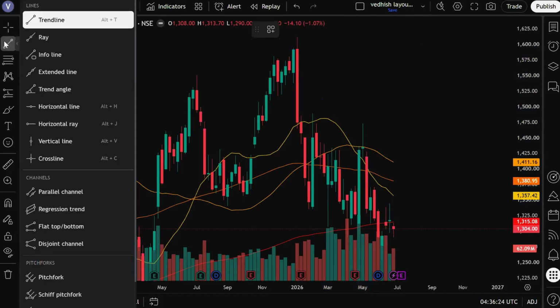Click on this. Yeah. So now trend line is there, ray is there, info line, extended line, trend angle, horizontal ray, parallel channel, regression trend. So these are nothing more than same drawing tools. You can go later and explore each and every one of them, click on them and draw them on your chart. You can explore these things on your own. You don't need me to explore, but this tab helps you to draw. So you can just try maybe horizontal line. Try horizontal line.